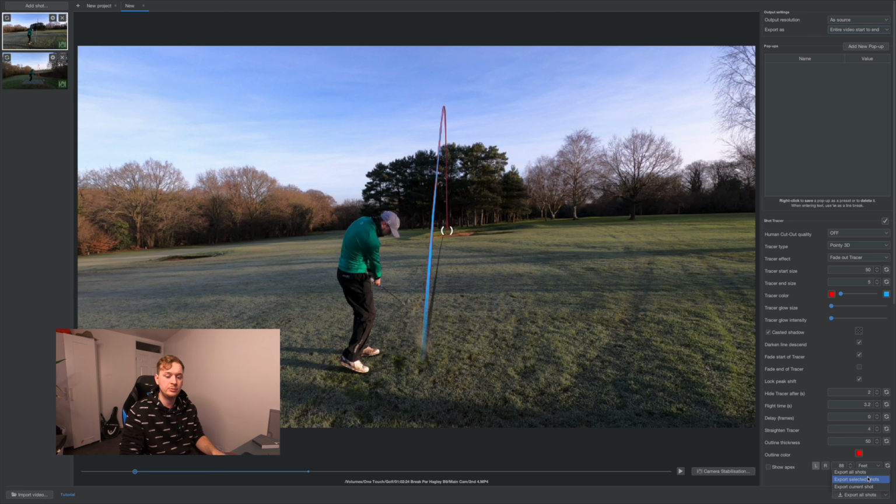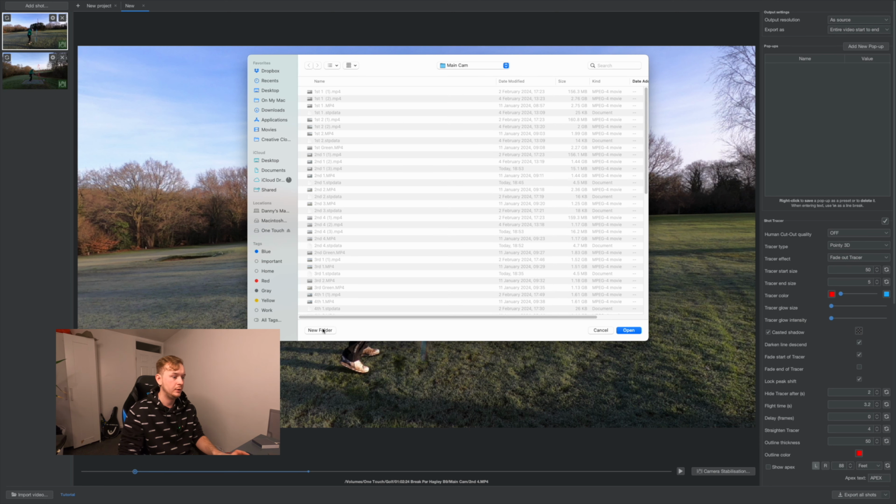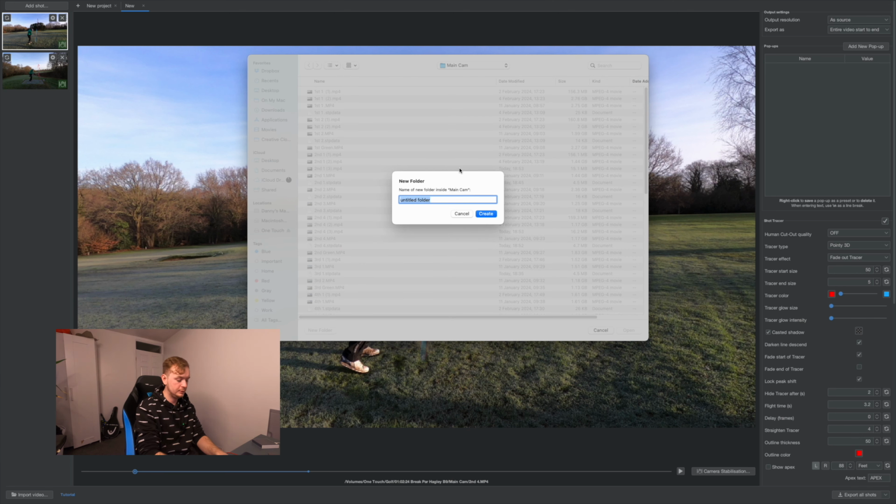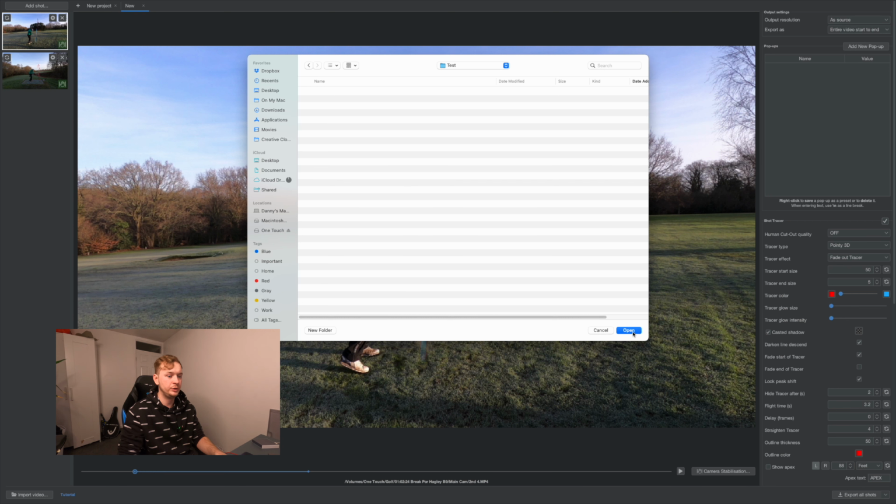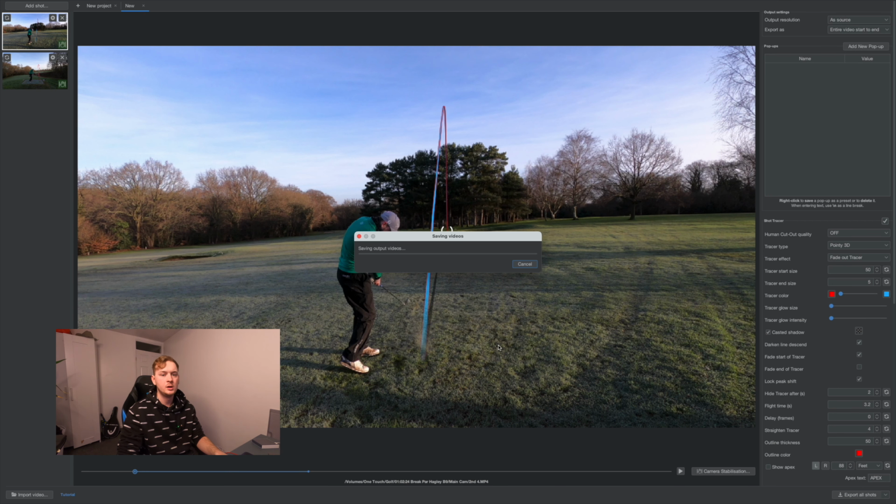I think we're pretty much good to go. So if we export all shots, let's put a new folder in, test. And then we just click open. This will now save all of that as is, the entire video start to finish, and that will go straight into that folder, ready for me to use on my next video. So it's as simple as that.